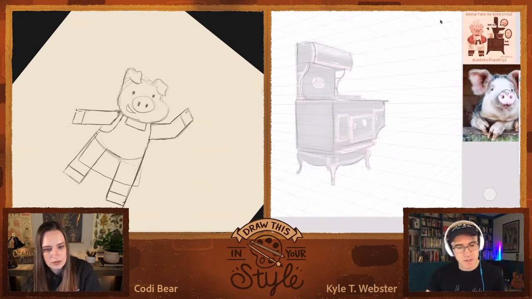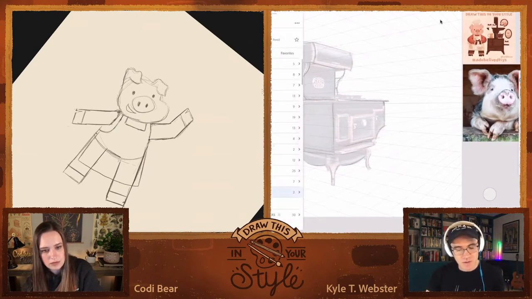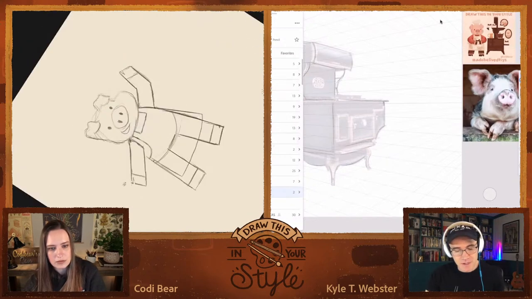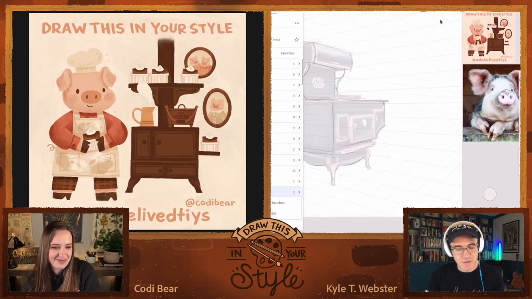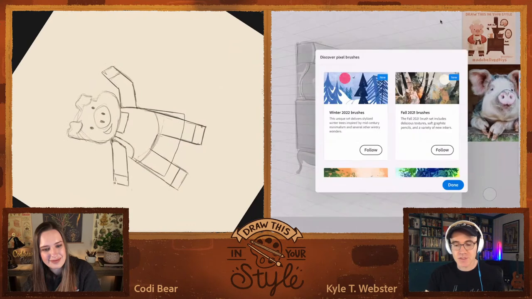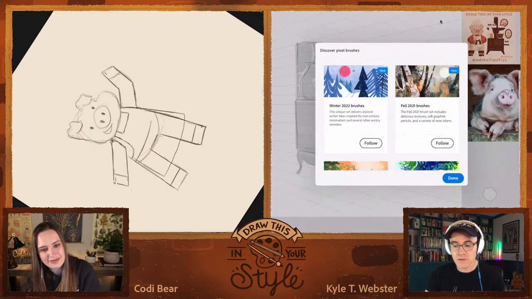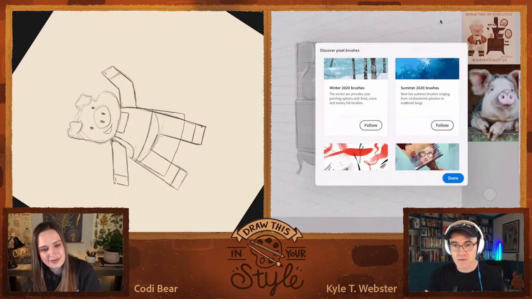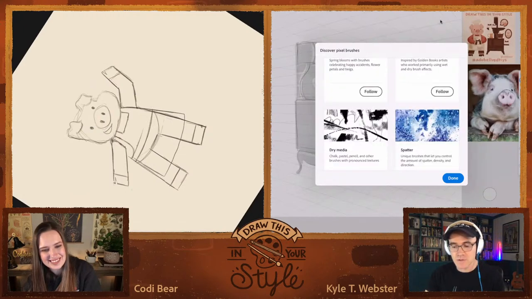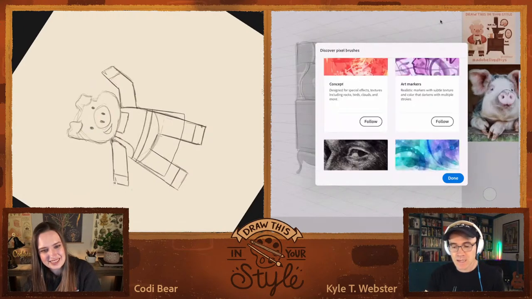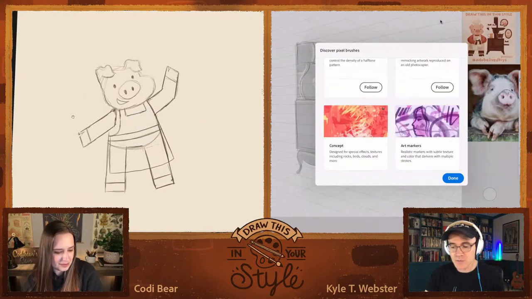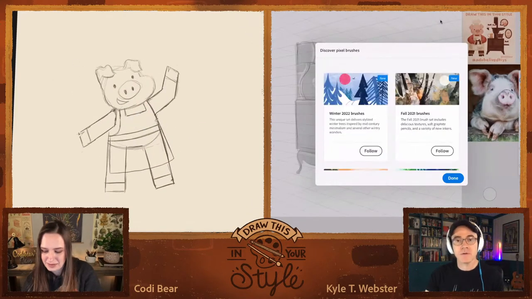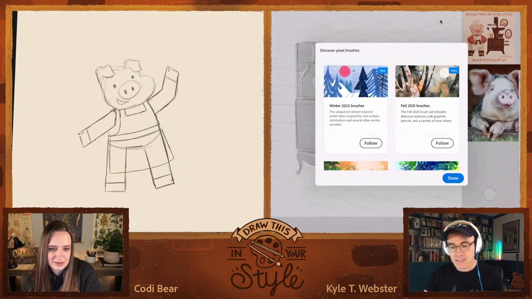If I come here, my brushes at the very bottom, there's a little plus sign. If I tap on that plus sign, you'll see two options: discover new brushes and import from files. If I go to discover new brushes, it just pulls up that whole big list of 1,900 brushes for you to use. And there are so many. I release a new brush set roughly every quarter for everybody, and you can see the most recent is winter 2022 right there at the top.